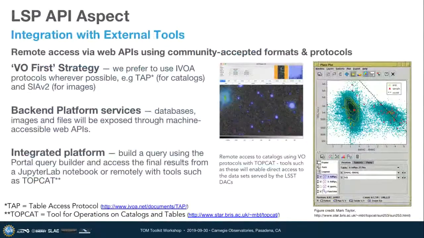Finally, I'll say something about the API aspect. This is primarily intended to allow integration with external tools. So we provide remote access to the data via web APIs. We have what we call a VO first strategy. We prefer to use IVOA protocols wherever possible. For instance, TAP for catalogs and SIA v2 for images.